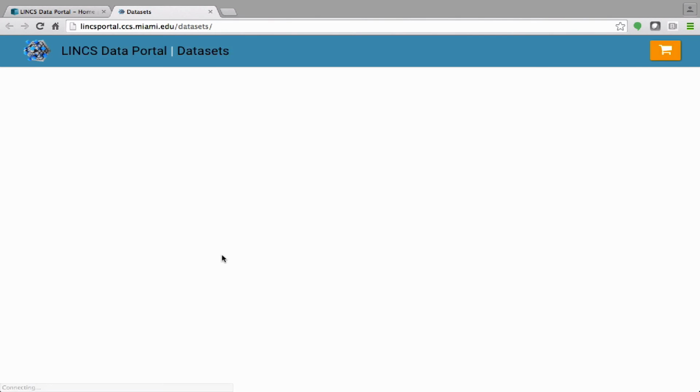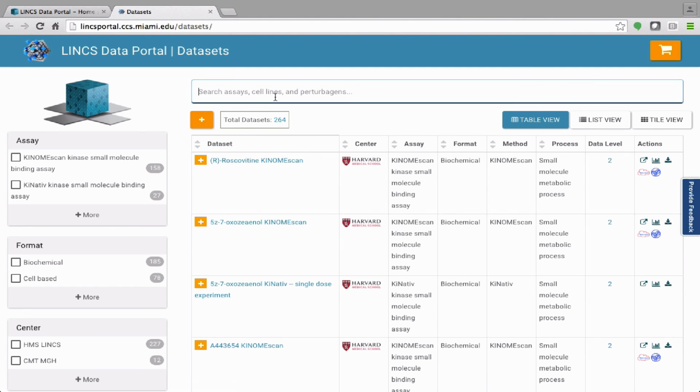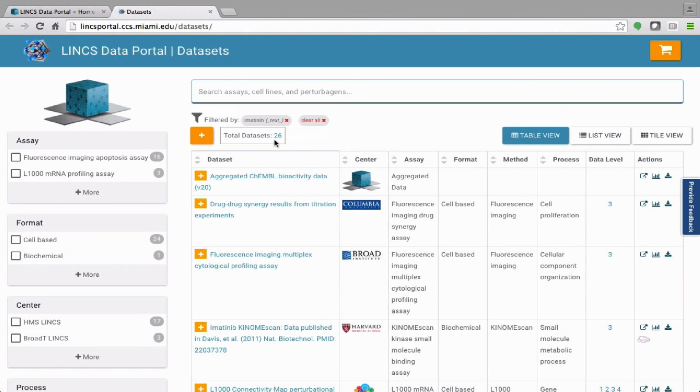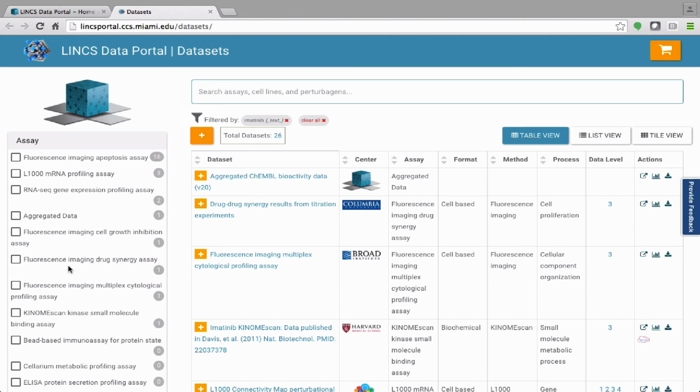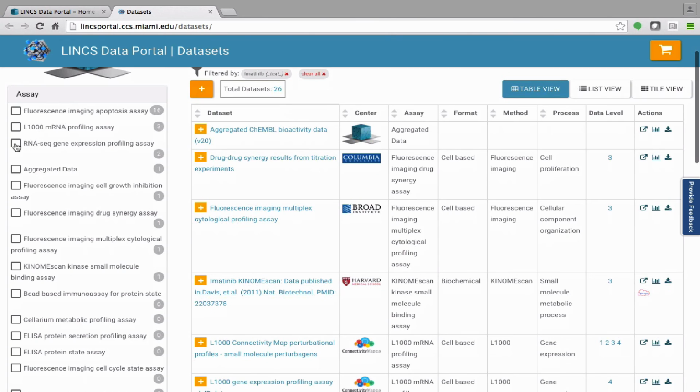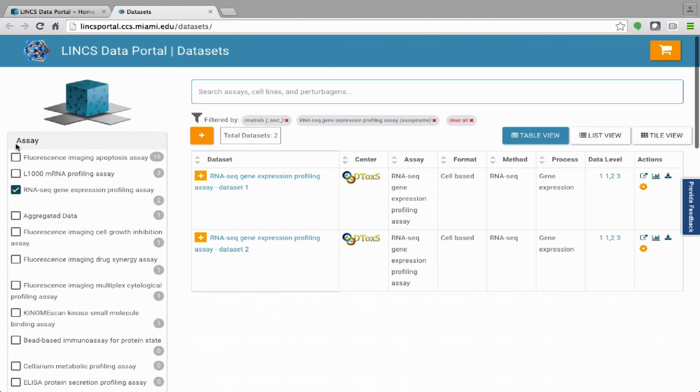Let's explore datasets using an example from the World Health Organization's list of essential medicines. Let's type imatinib. The search result has 26 datasets from 7 centers and various ICES. On the left-hand filtering criteria, it shows me 2 ICES.